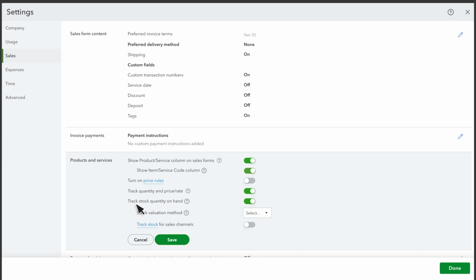If you keep a stock of products and track quantities in QuickBooks, turn on Track Stock Quantity on Hand, shown here. This option is available in QuickBooks Plus and Advanced. You can skip this if you only sell services. If you have made any changes, select Save.